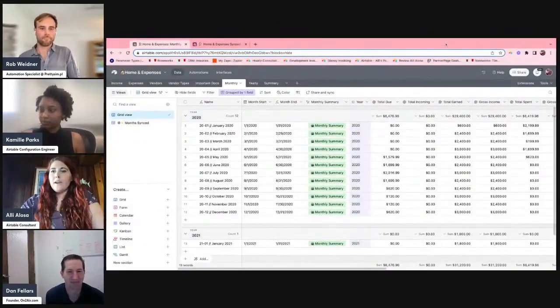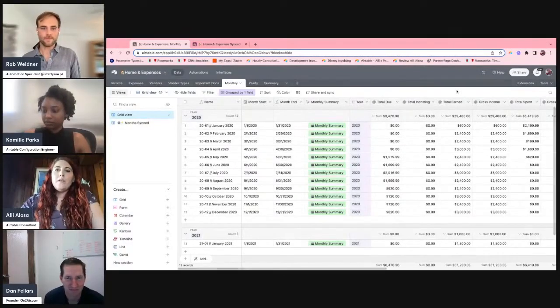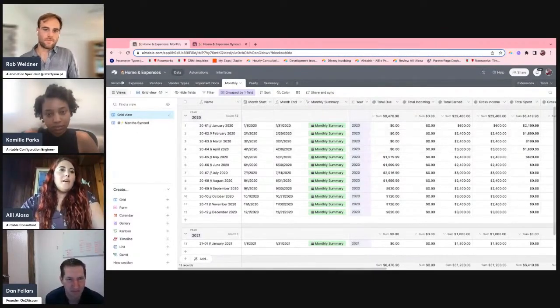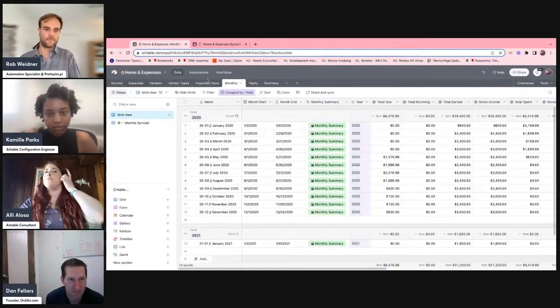Awesome. All right, so this is just a really quick little demo on a feature that I don't think is used super often, but I've been using it more and more, which is pretty cool. So this is a base. It's all fake data in here. I haven't actually touched this in a while, but I'm using it as an example.